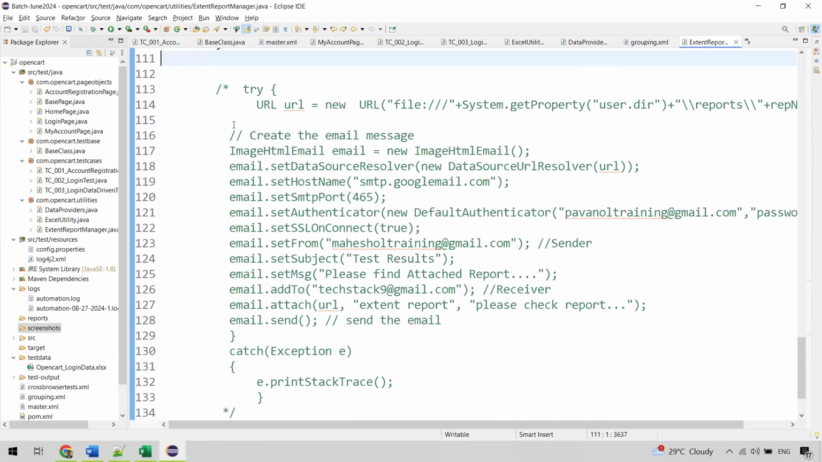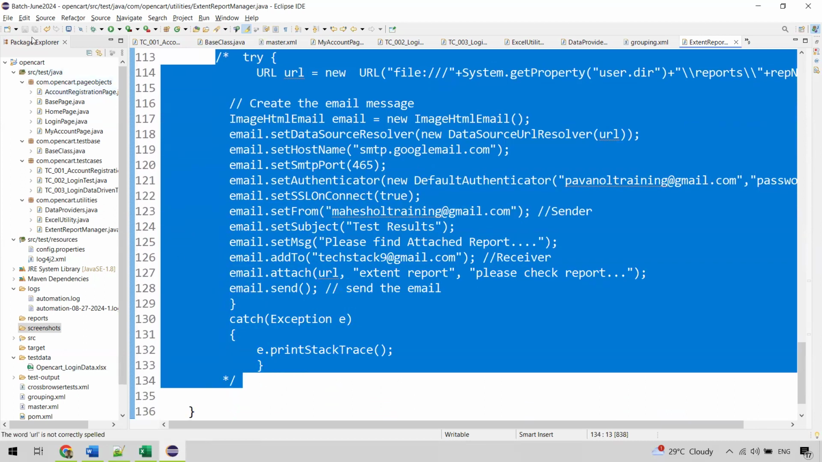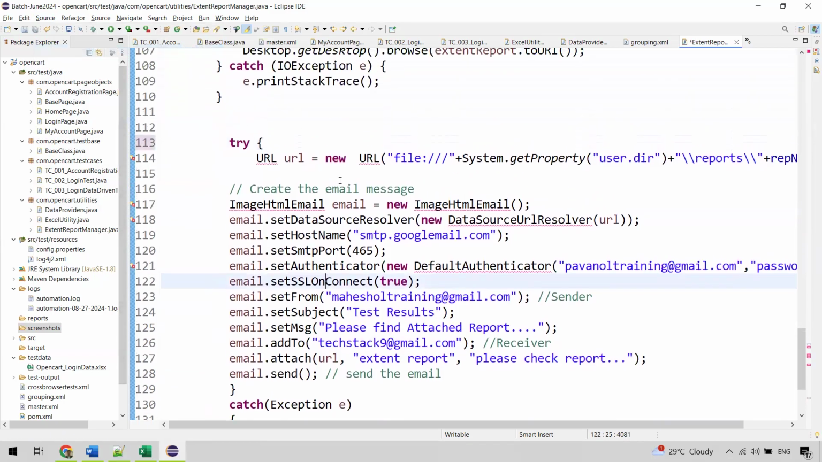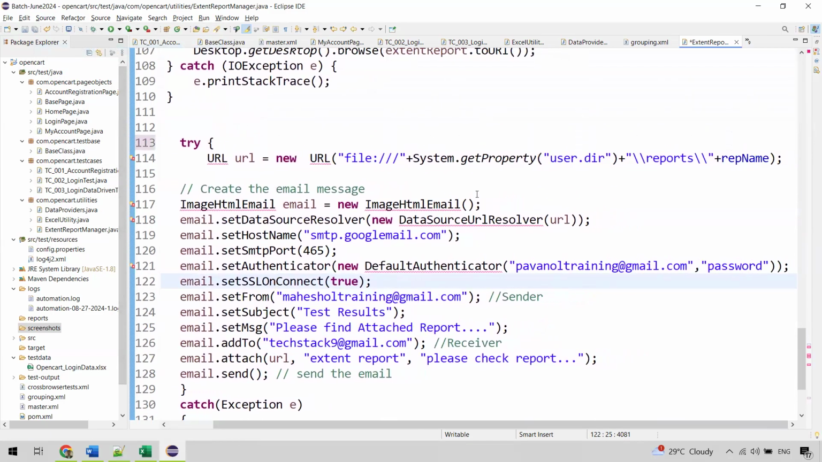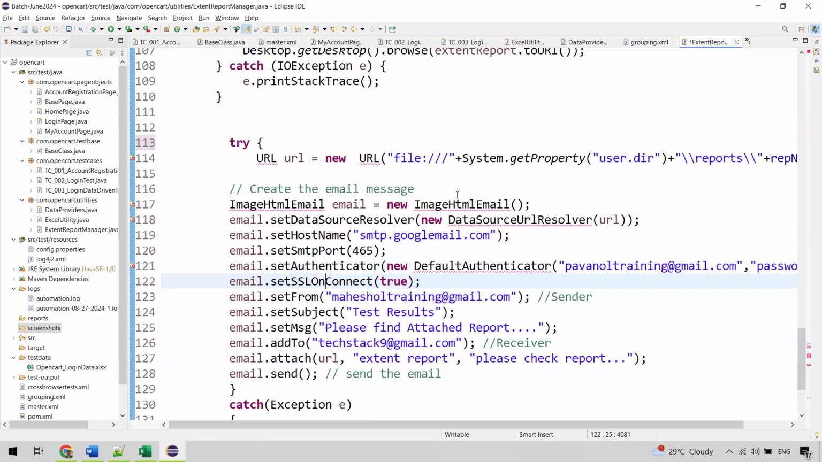And then once you have the report, right? We can optionally send this report by email, right? So how in real time also we will send that. Once all the test cases are executed, we actually attach the report and send it to a group of people, right?